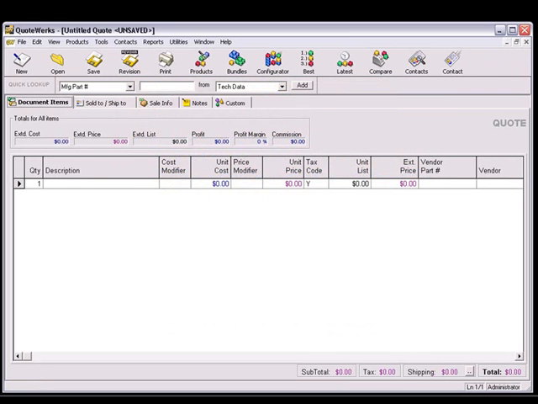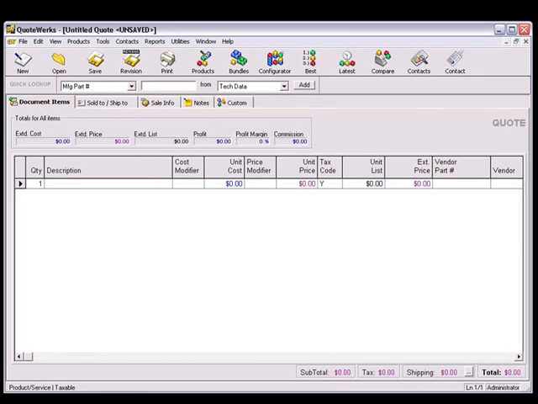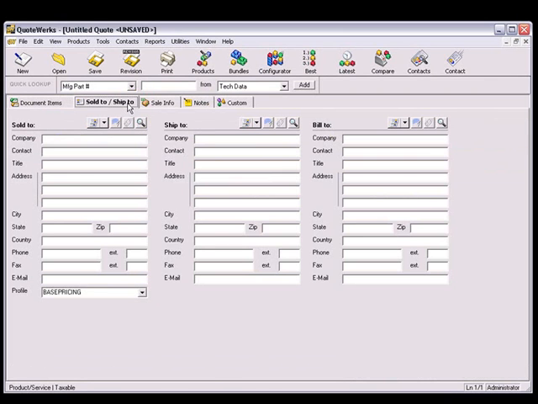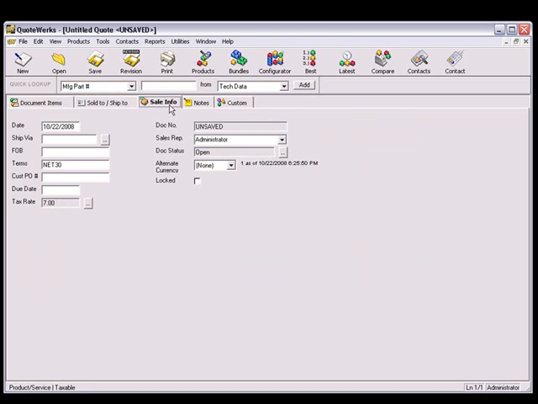While using QuoteWerks, most of your time will be spent in the Quote Workbook, where you will find 5 tabs: the Document Items tab, the Sold To Ship To tab, the Sale Info tab, the Notes tab, and the Custom tab. The Document Items tab contains the products and services that you've selected for your quote. The Sold To Ship To tab is where the Sold To, Ship To, and Bill To contact information will be listed. The Sale Info tab is where information such as the salesperson, the sales tax rate, and the shipping method will be entered.